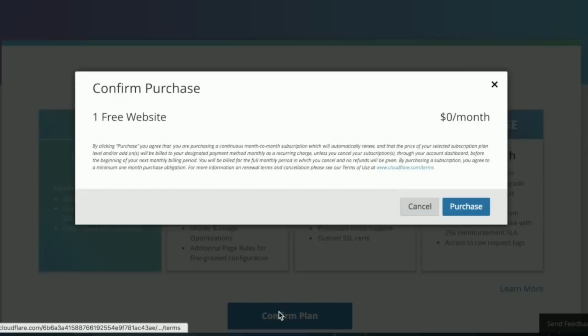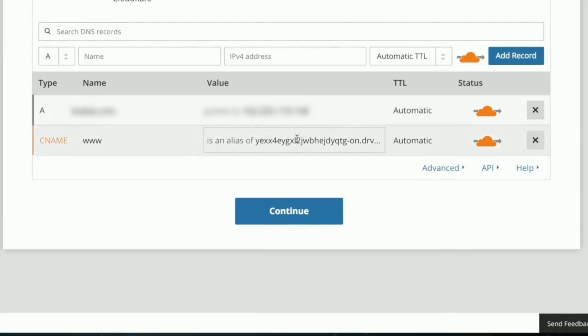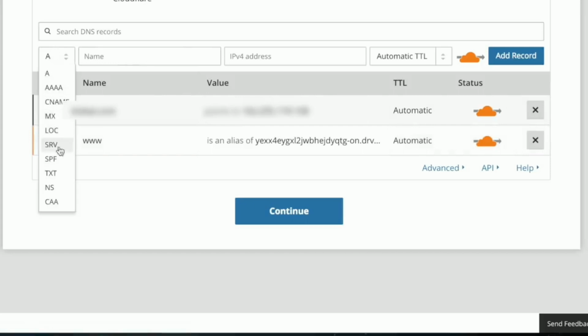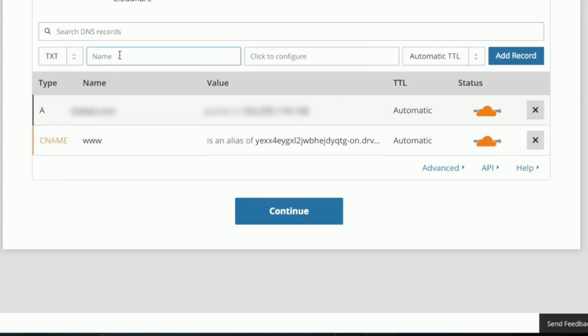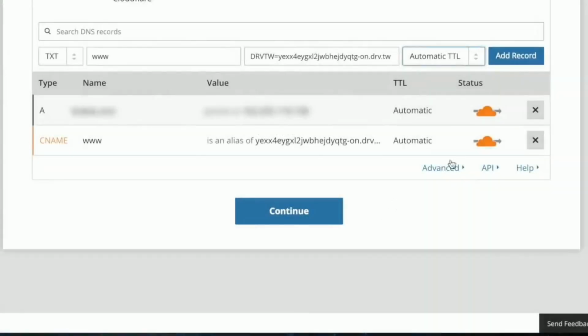It is free forever. Then you have to copy the value of the CNAME record. Just copy it. Now make a new TXT record and in the name section type www and in the TXT section paste the URL and type drvtw equals before the URL and save it.